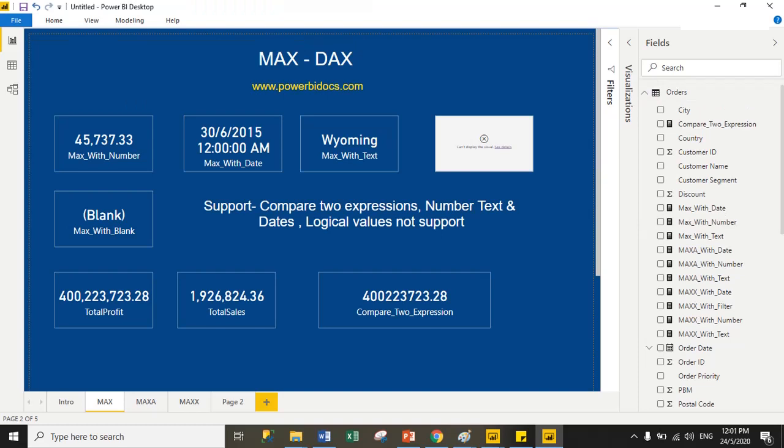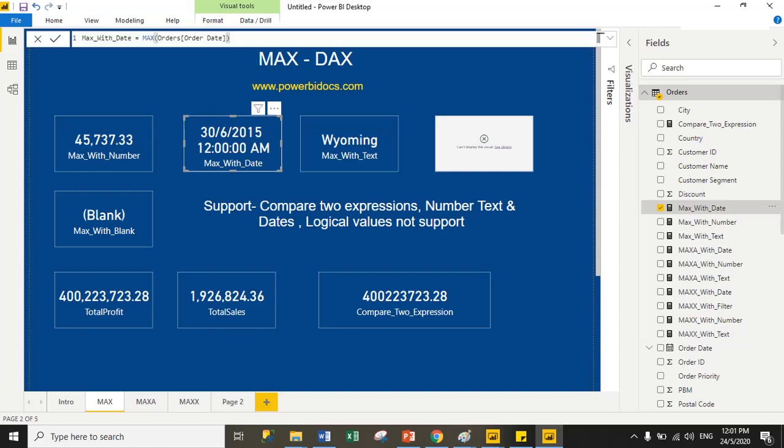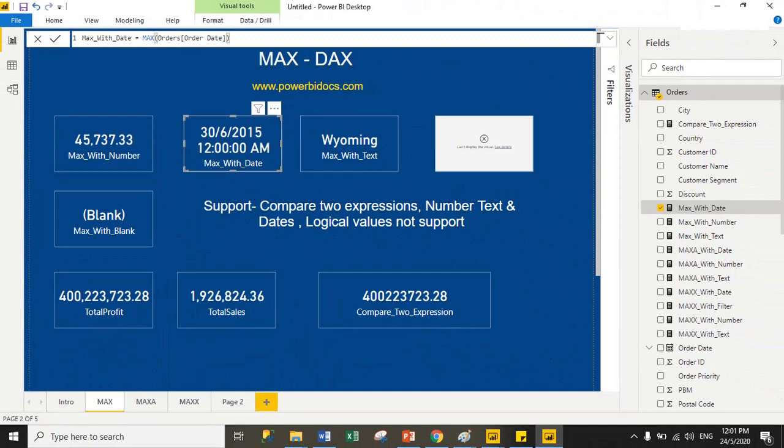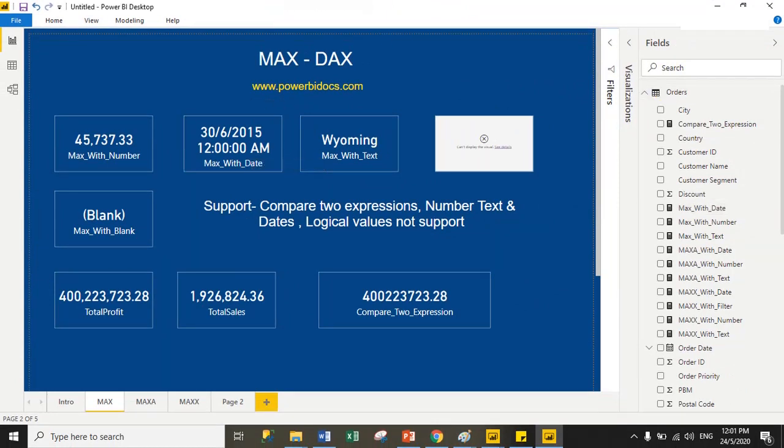Now we will try to get the max order date from the order date column. For this I create another measure. Here I simply write the MAX function, then Orders is my dataset name and Order Date is my column name. So it returns the max order date from the order date column, right? That means MAX supports date values and numbers.